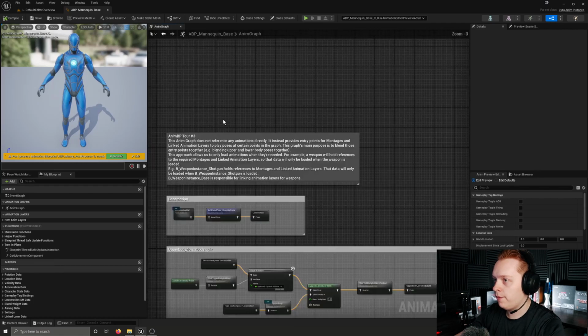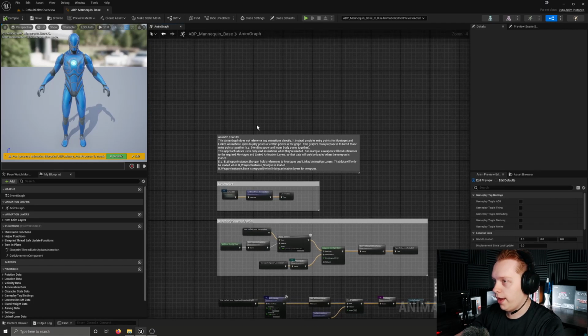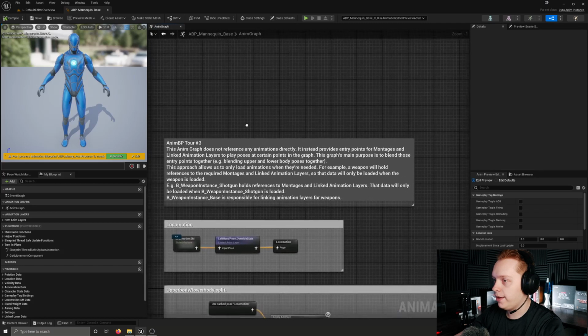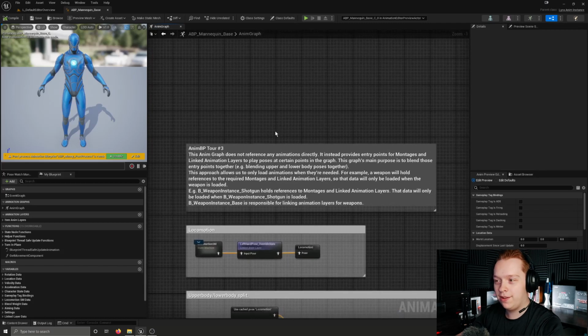So I'll start us off by reading through this animation blueprint tour comments right here, and excuse the scrolling in or zooming in on my screen. My mouse wheel is a little bit broken and I'm still waiting on a new one to arrive.